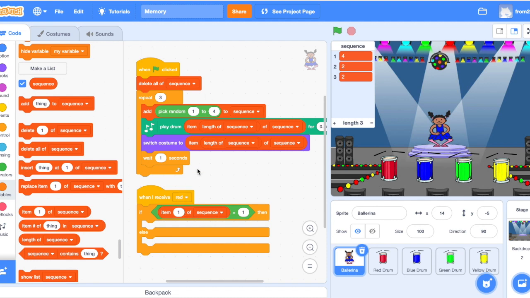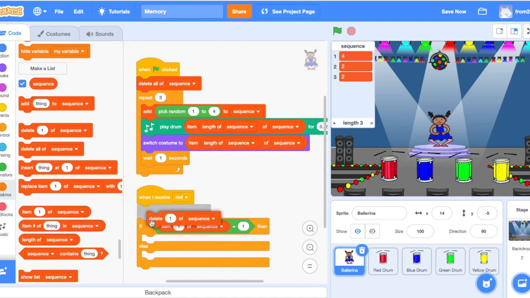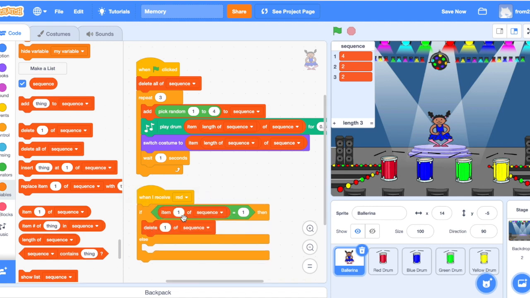Okay, so what we're gonna do, firstly, we want to delete the first number of the sequence, and the reason we can just use item 1 of sequence here is because if it's correct, we're always going to delete the first one. So that's why we can always just use item 1, even for blue, even for green, yellow.